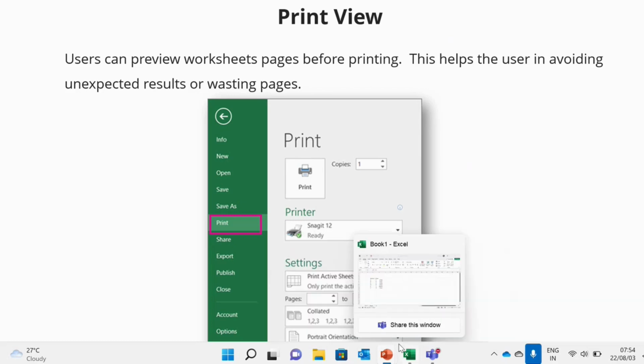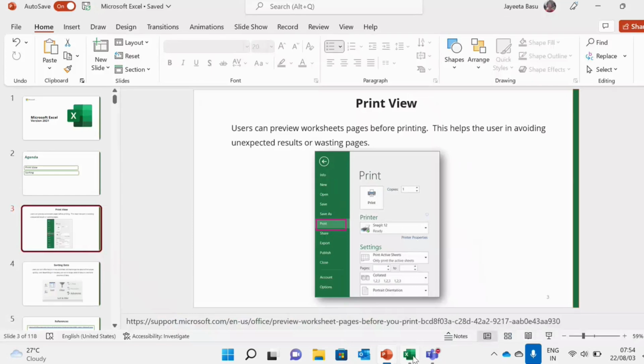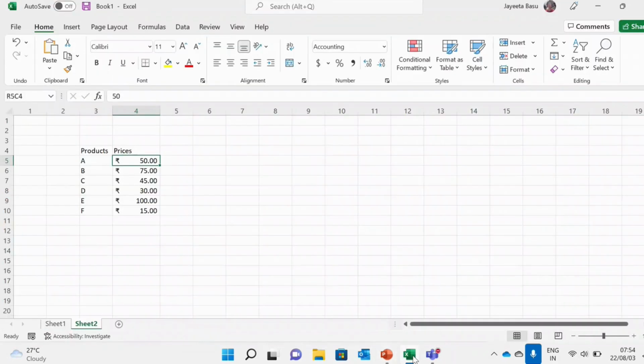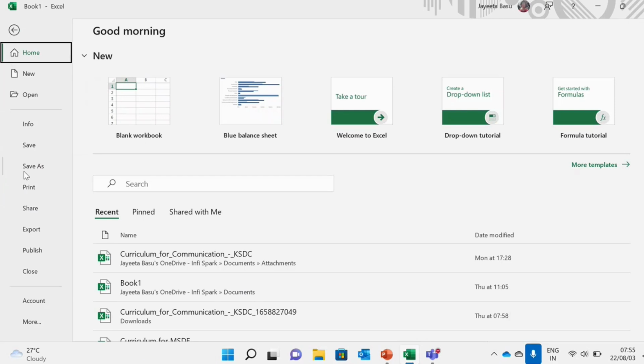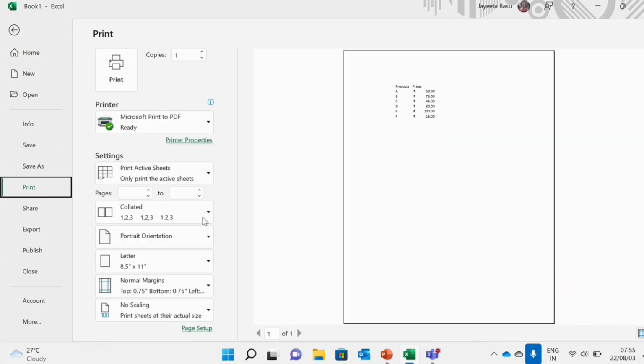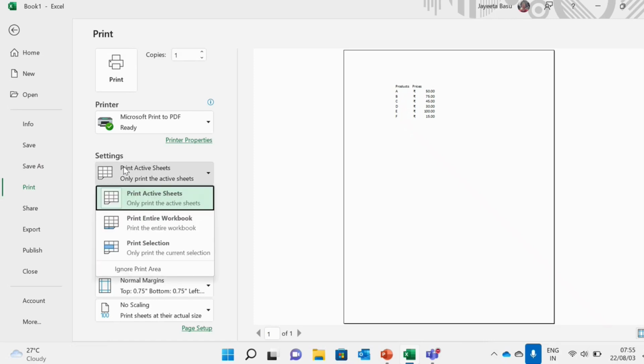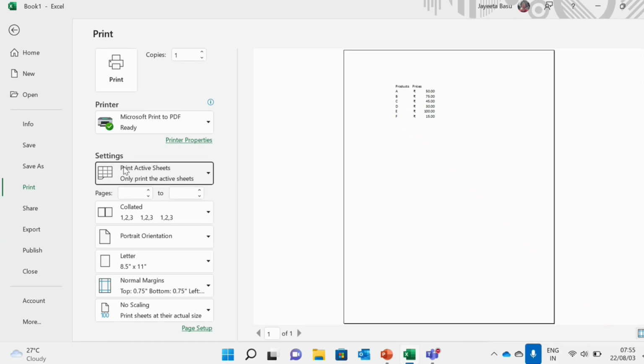So let's go back to Microsoft Excel. And we are already here in the Microsoft Excel document. Now you see here, there is File. So in the File ribbon menu, once you click here, the first thing that you see is Print, right? So go to Print and you see the print is already here. Now, how do you use the print? So the first thing that you see is Print Active Sheets. That is the sheet that you're working on.